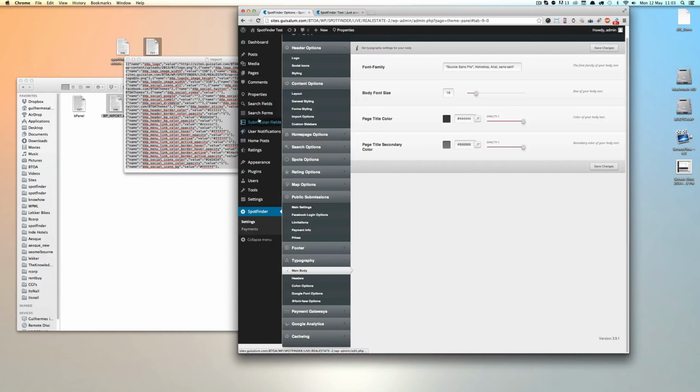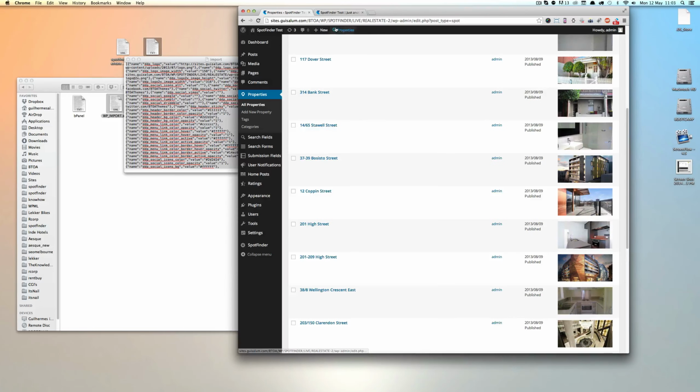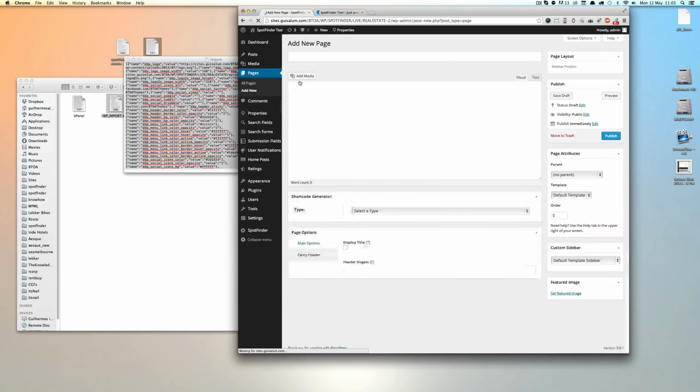If we go into properties, you see that all the properties are implemented there. So the first thing we're going to do is create the home page. I'm going to go to Pages and create a new page.